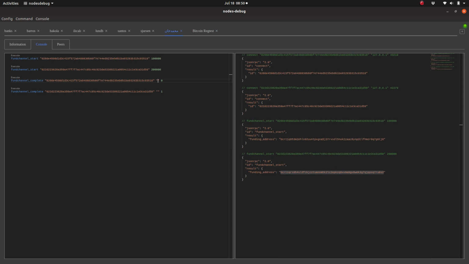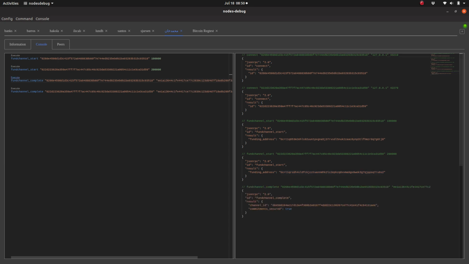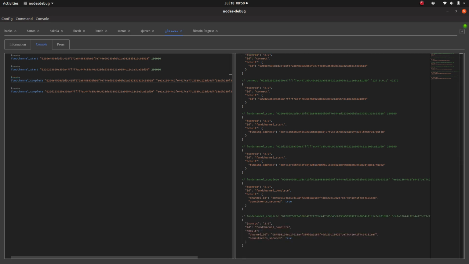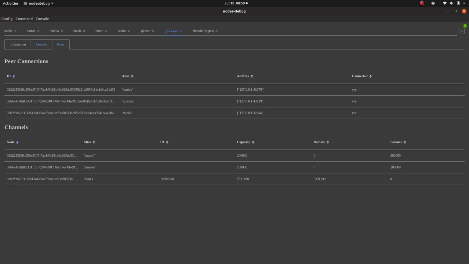I want to use the same transaction ID because it's one transaction, but I'm using an output index 0 and output index 1 since those will be the outputs. So one transaction, two different outputs. Call fund channel complete here. I got channel ID there, fund channel complete here. I got channel ID there.